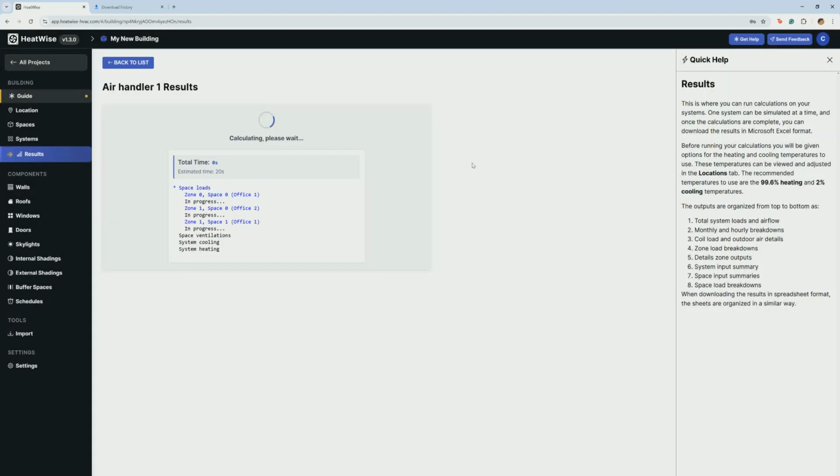And then hit calculate. As the results are calculating, you can see it shows you your progress, first the space loads and then the system loads. And once this is done, we will see all of our results displayed.